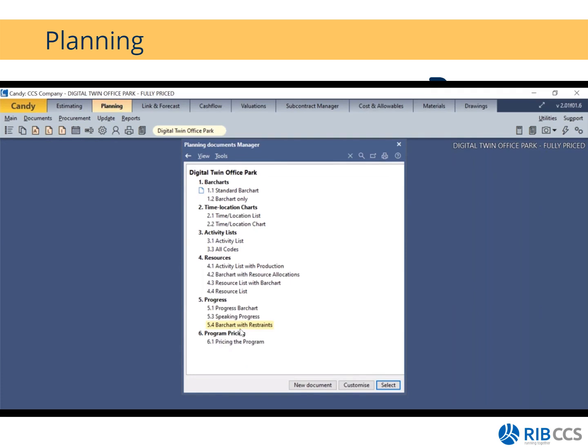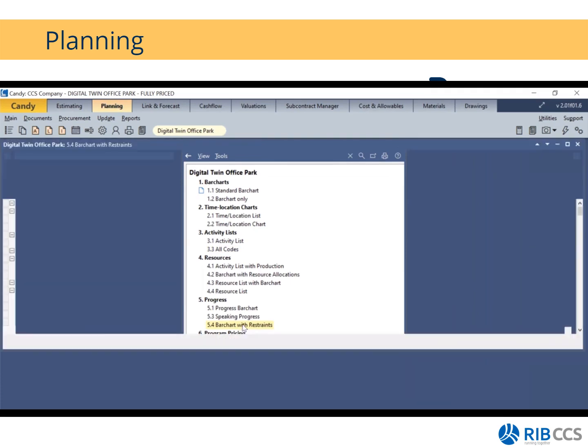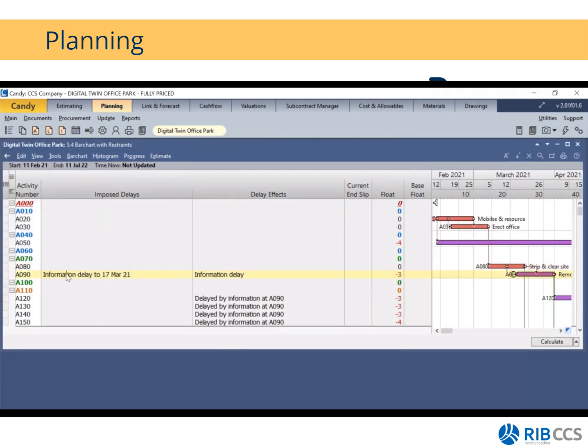Document 5.4, which is my bar chart with restraints. And there is the information delay I've introduced on this activity. And you can see that it is affecting my project. And I don't even have to look at my end date because I know it's definitely overrunning that end date of 22nd of May or whatever the case is, because it is purple.